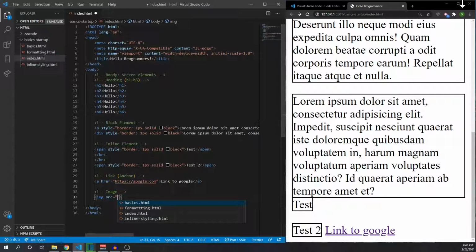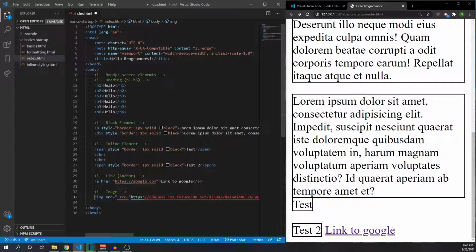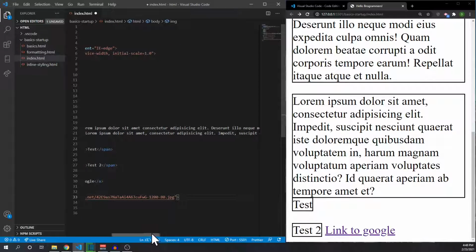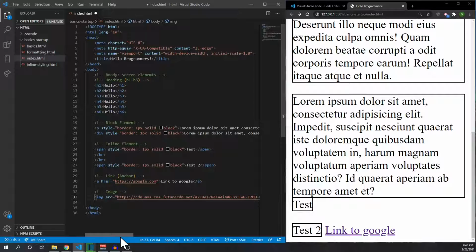Set equal to, and then go ahead and go to Google, grab some kind of picture, and then copy the URL for that picture. Let's see, let me grab mine. There we go. I'll paste it. Let's paste it in between those quotes. Okay, so we have our source here, a link to our picture.